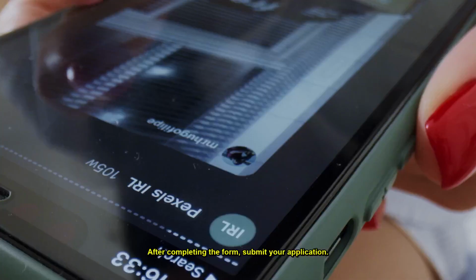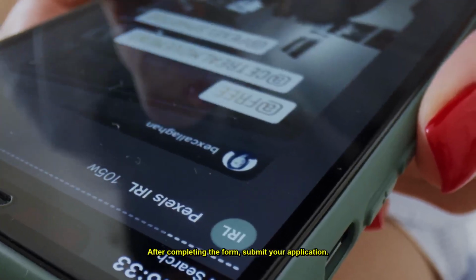Double-check your information for accuracy before submitting. After completing the form, submit your application. You may need to create an account or log in if you already have one.